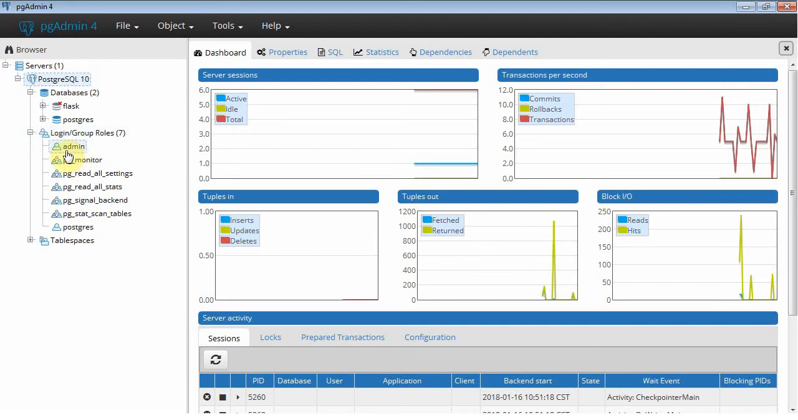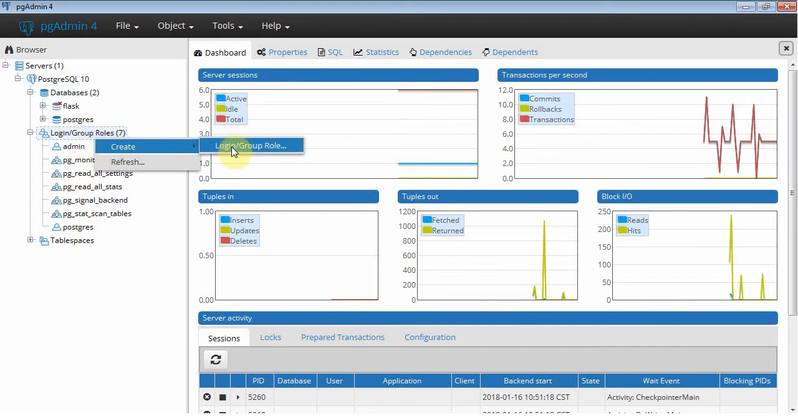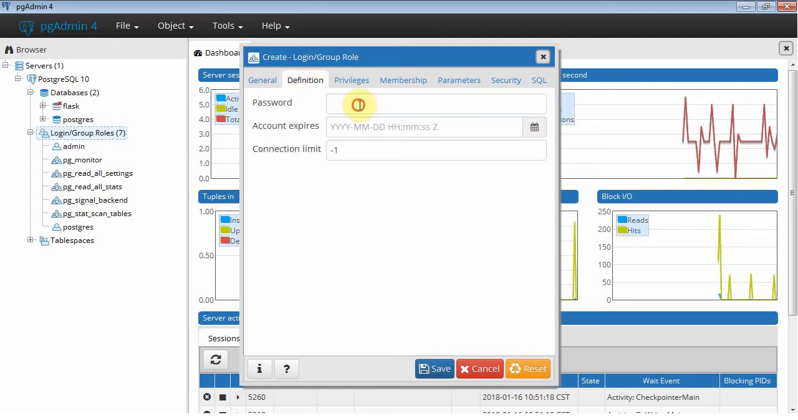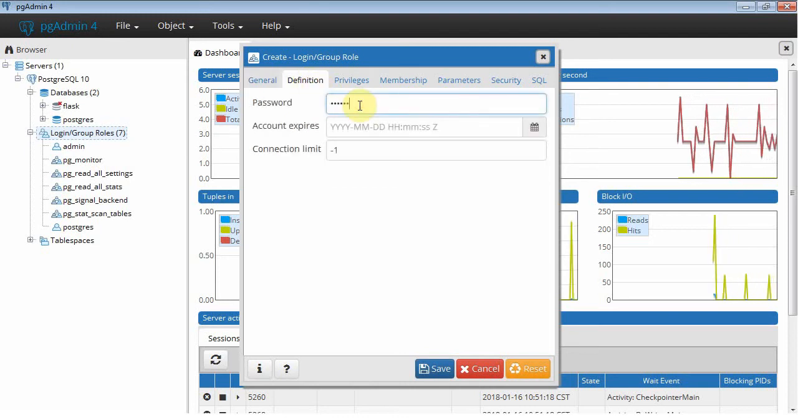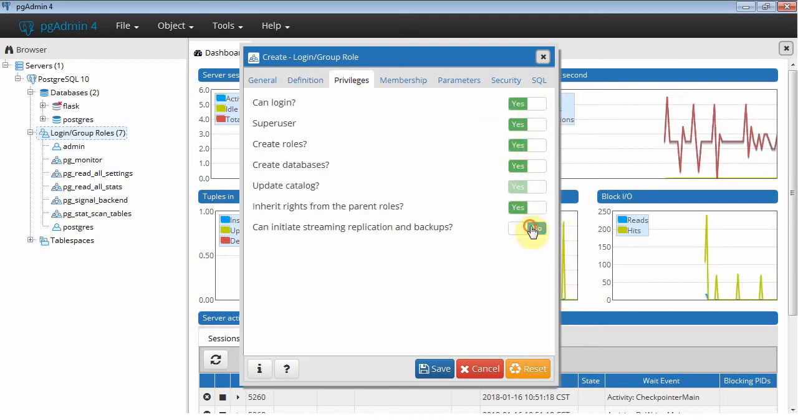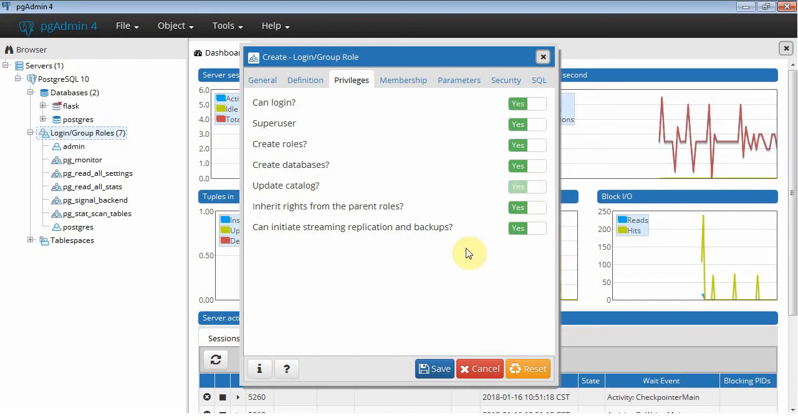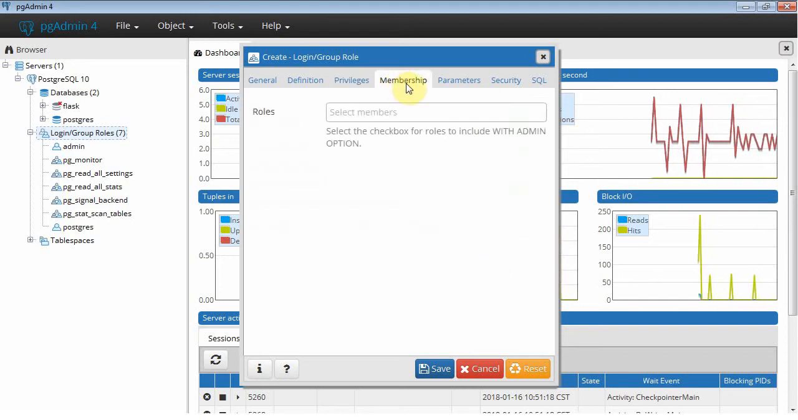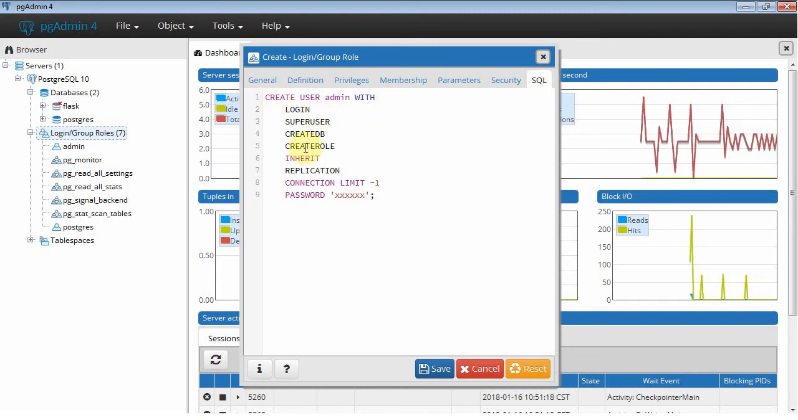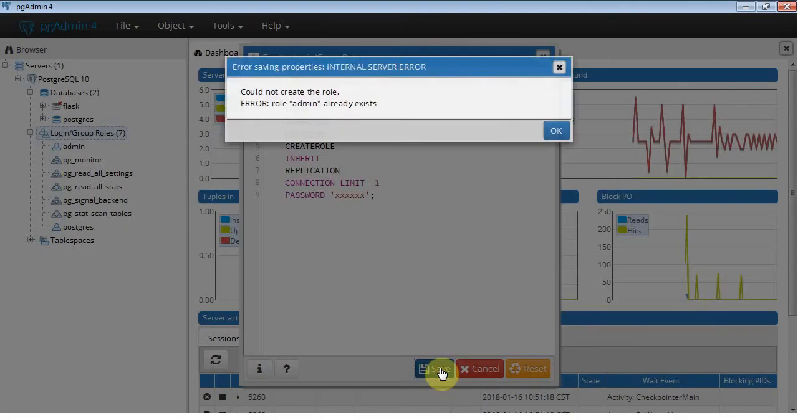Now I created one called admin, and I'm going to keep using that. I did admin, the password's ABC123. But what you're going to want to do is right click here and do create, and then login group role. And the name I did admin. Okay, the definition is right here. So the password ABC123. You don't need to mess with any of this stuff. Privileges, you want to give yourself all privileges, just so you can do anything that you want to do to this database. Membership, don't care. Parameters, don't care. The rest of this stuff we don't really care. And this is the SQL that will be generated. And then you hit save.